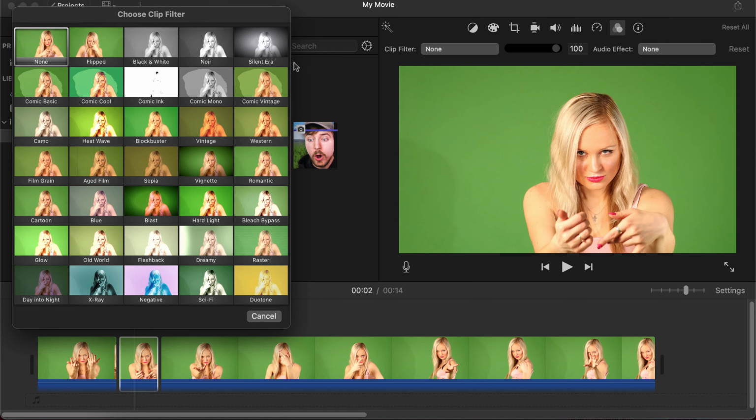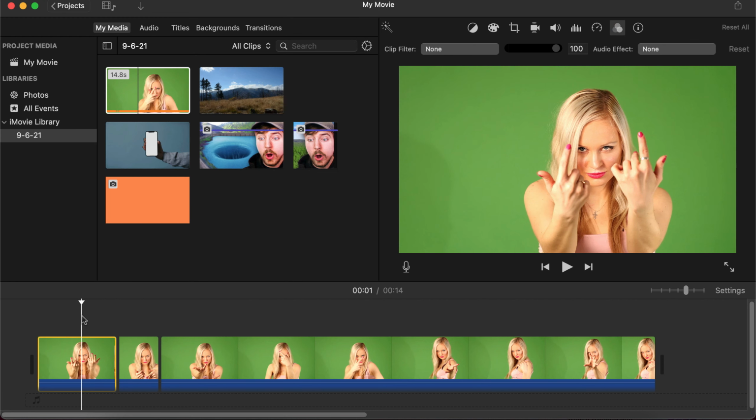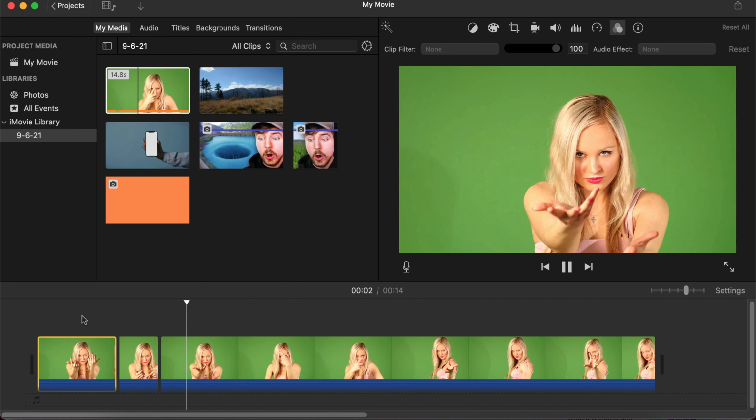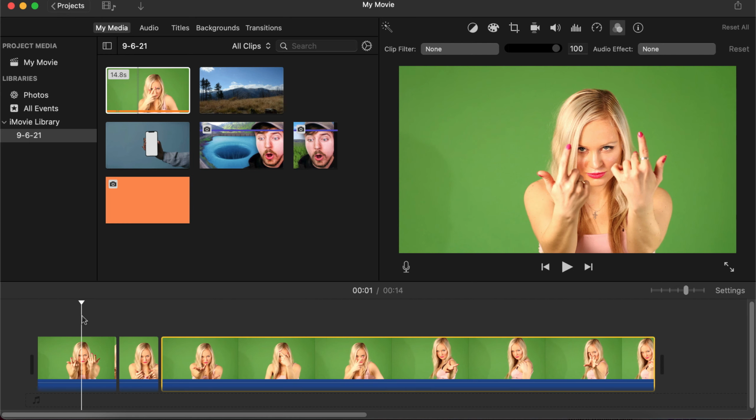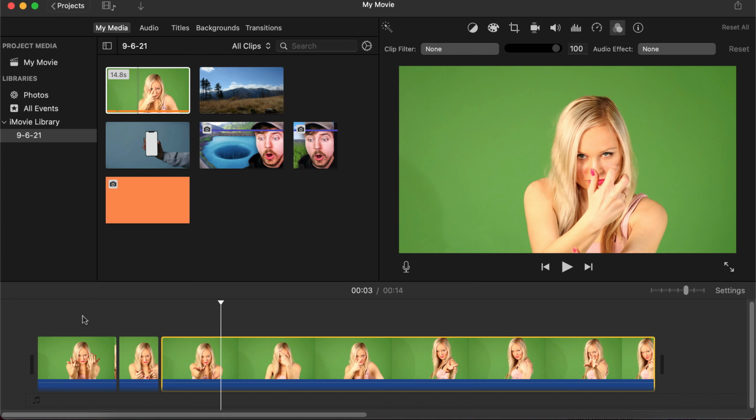Let's choose the silent era. If I play this, you will see how it looks. So it applies the effect and goes back to normal. This way you can add effects easily in iMovie.